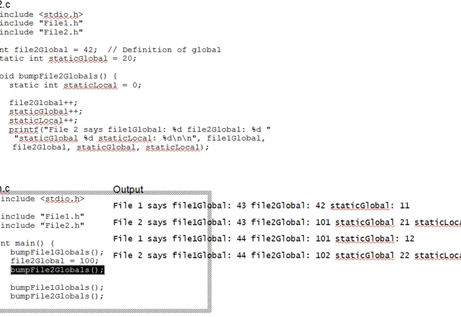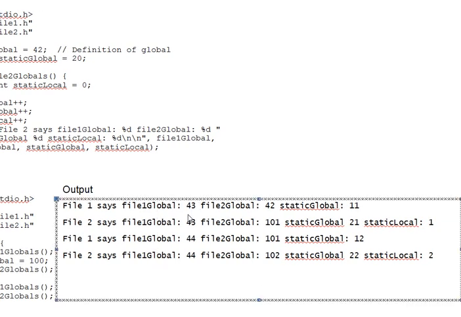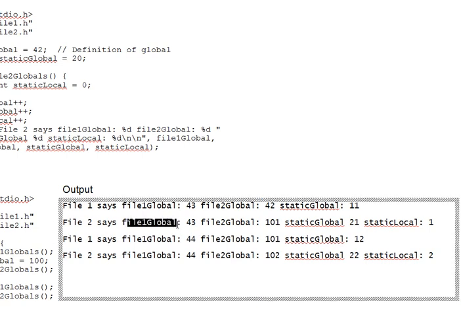The call now of bump file 2 globals illustrates that file 2 code has access to file 1 global, right there, and file 2 global has value 101 after incrementation because of main's modification. And static local has value 1 incremented from its initial value of 0.